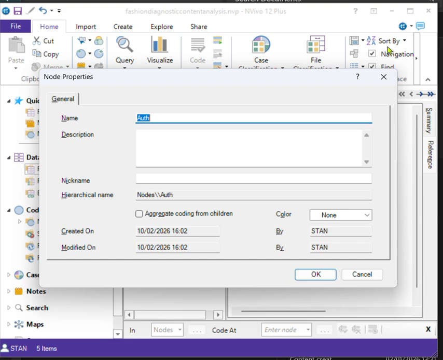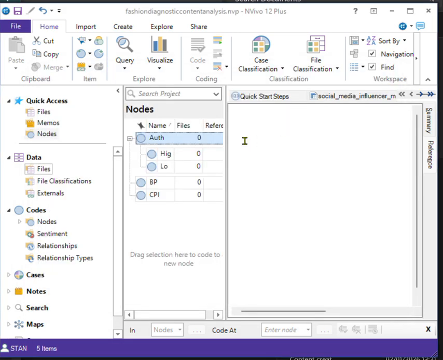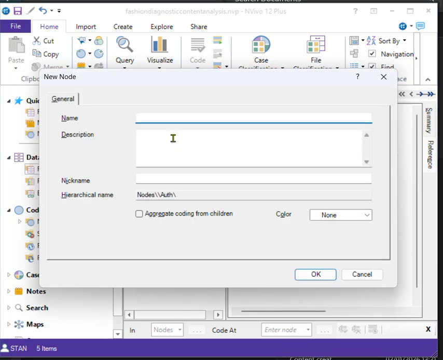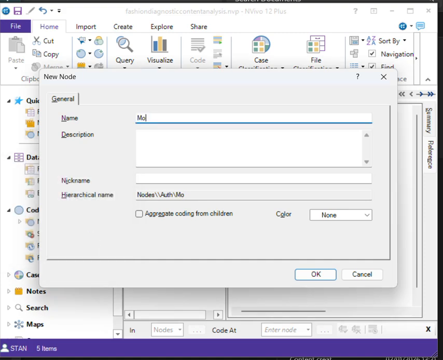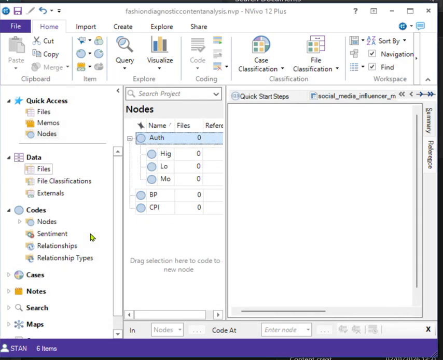I clicked the wrong shortcuts. There's one thing about shortcuts in life. So I have high, I guess. Okay, I already have high. I think this is meant to be moderate. So now I have this. So what I can simply do is copy this, because I want all of them to have high, low, and moderate.